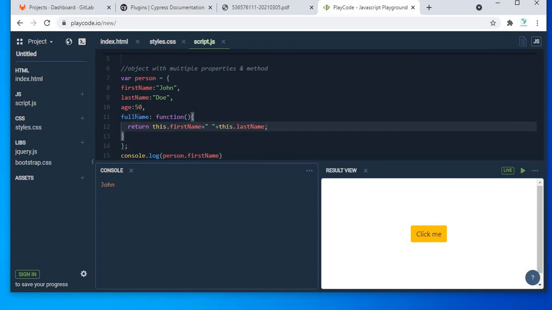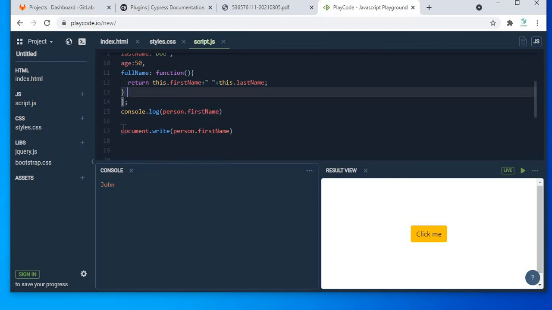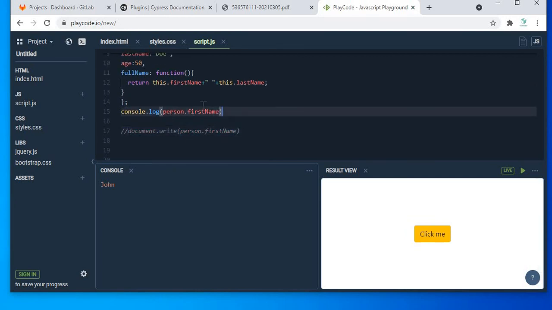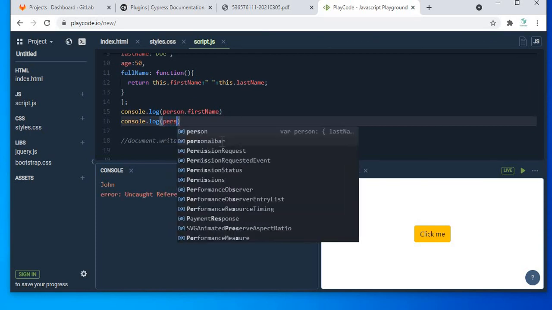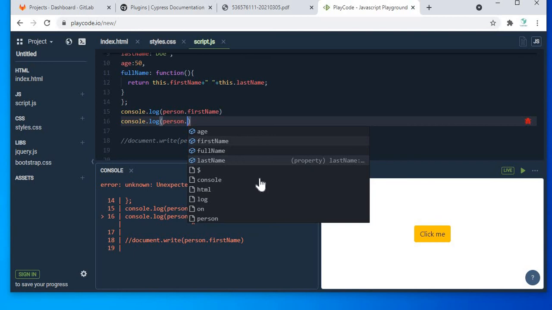So this is another key or property for the same object, and the value of this property is a function. This function returns first name plus last name, right? Now if I want to call this method, the same way we're going to say console.log, and our object name is person dot your function name. Our function name is fullName, right?